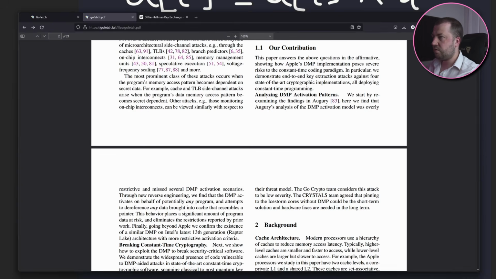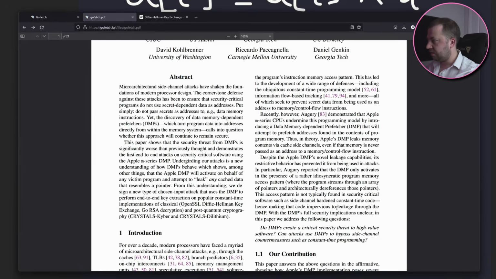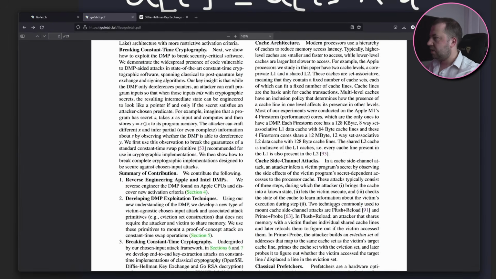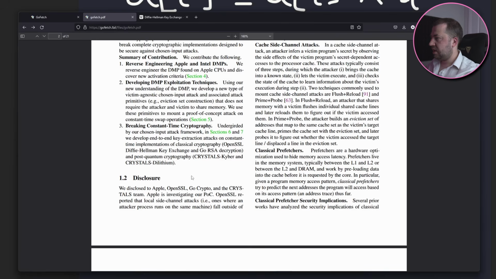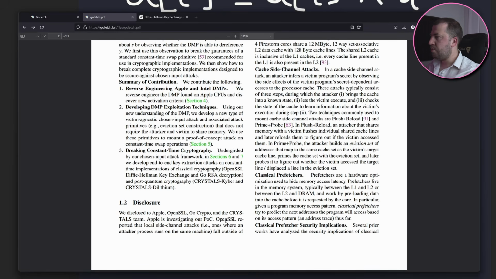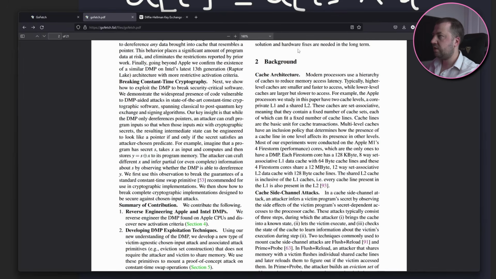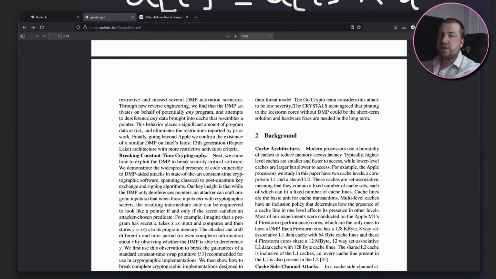And in fact, if we go right to the top of the paper, there's something I forgot to mention at the beginning, which is that they disclosed this exploit to Apple, OpenSSL, GoCrypt2, and the Crystals team. And OpenSSL reported that this local side channel attack falls outside of their threat model. So if OpenSSL don't care about this, how much do you care about this?